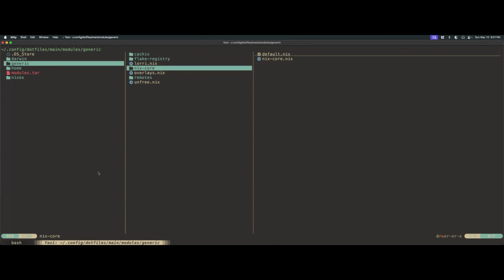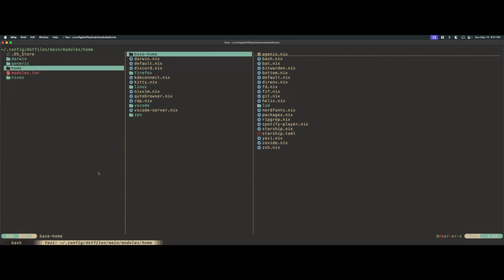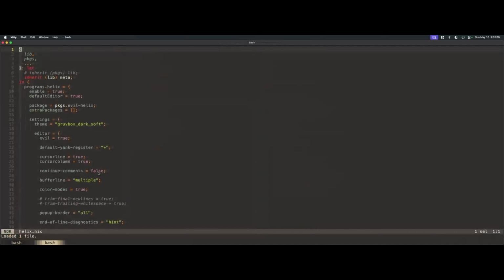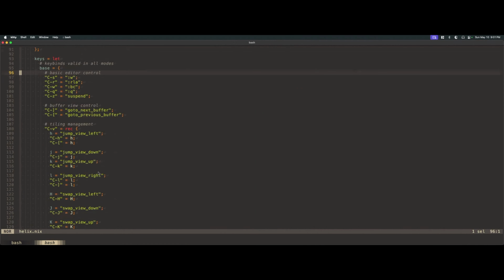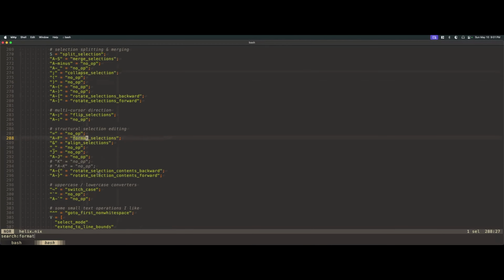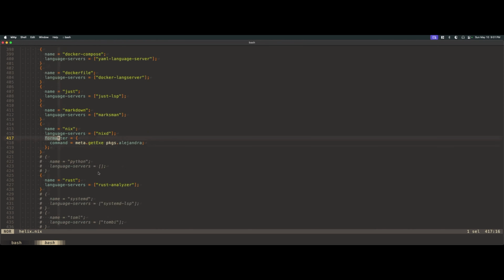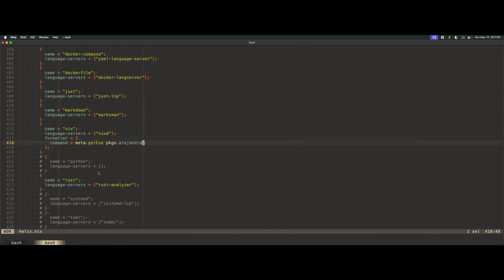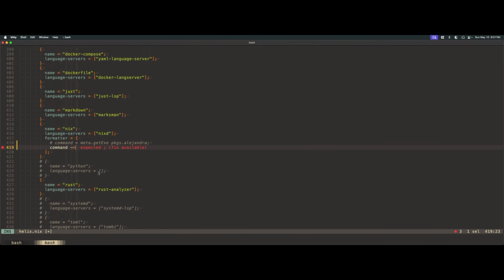Let's see. Helix. I'll be back in a moment, okay? Yeah, sounds good. Formatter. It's like nix fmt. There's a command equals. Kind of what I had here.